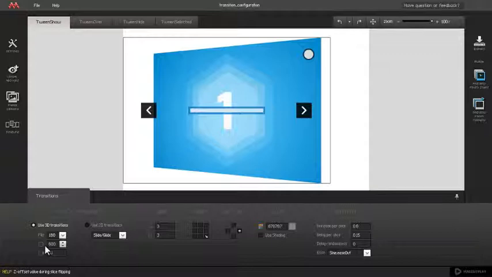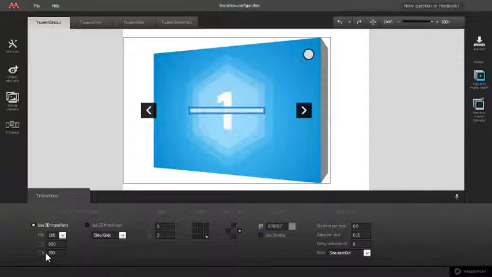Next property is flip box depth. Flip box depth defines thickness of the sliced cube. Notice the increase in cube thickness on stage.